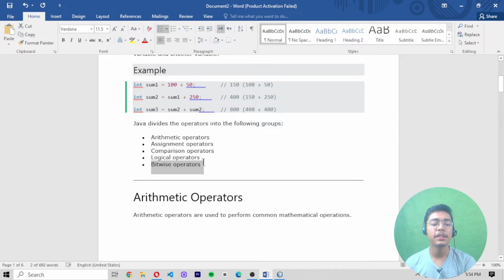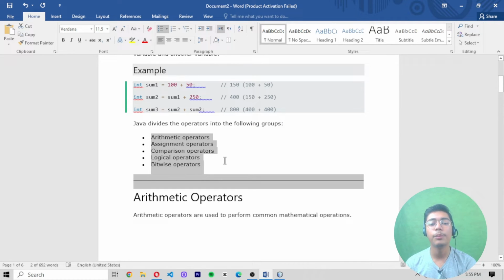But you can just say bitwise operators are not mostly used in Java. Mostly used operators are arithmetic, assignment, comparison, and logical. So you have to focus on these four operators, which I'll be telling you about in this video. These are really important operators which we normally use to create any software, any program when we are working with Java.